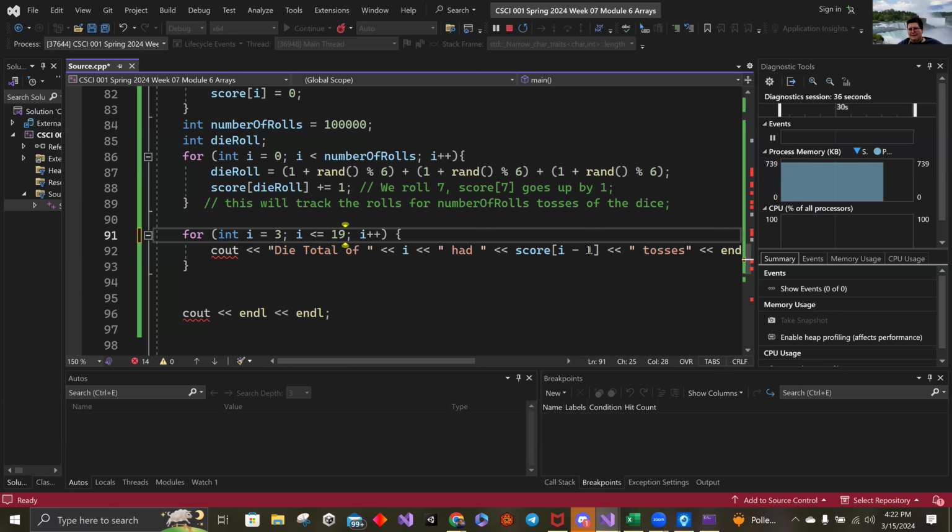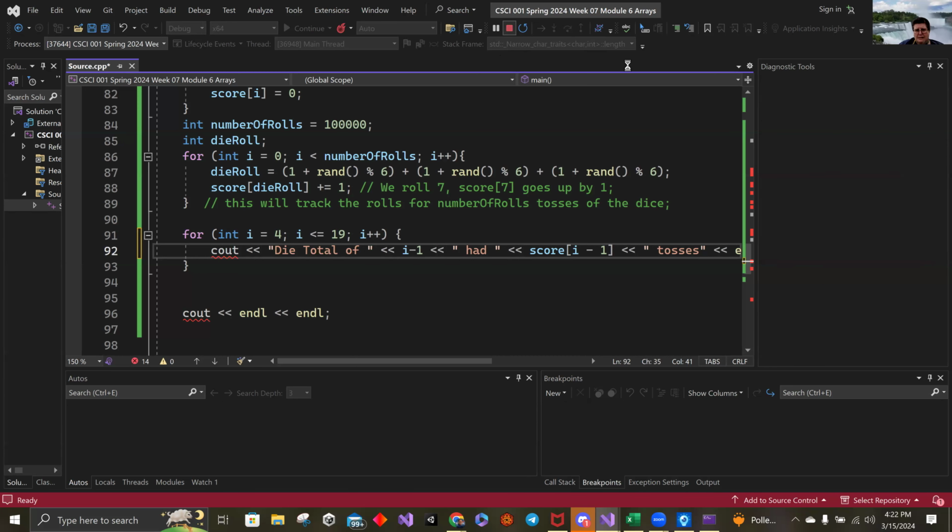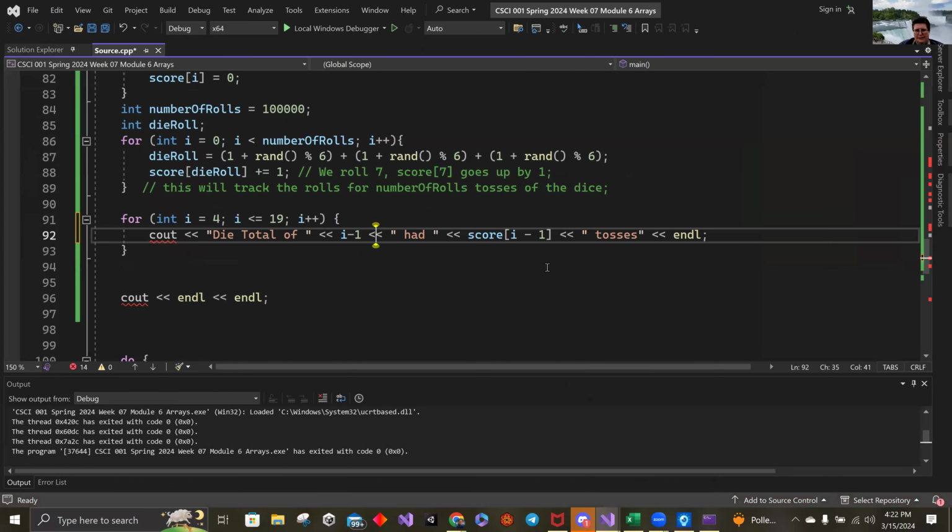Yeah, I need to go up to 19. I'm not showing the final one. I'm going to change that to 4. I'm going to do I minus 1 here. I was missing the final one. 10 and 11 should be the highest values. We shouldn't have gotten a 0. We should have rolled a 3 at least once out of 100,000 times. Jesus Christ. So let's try this.